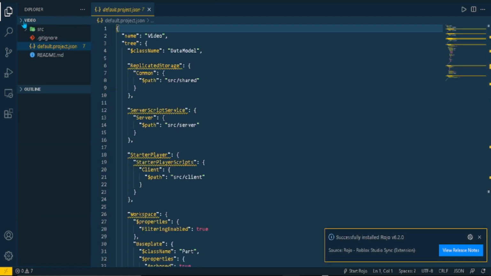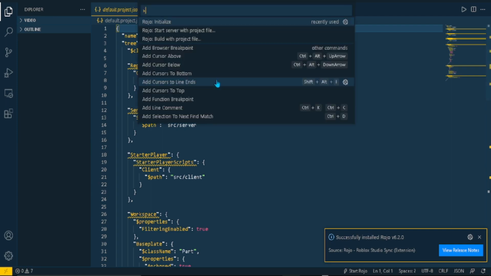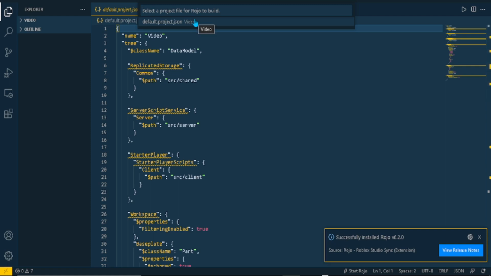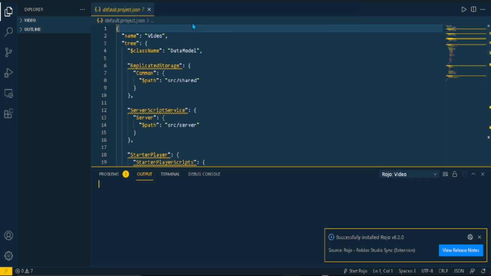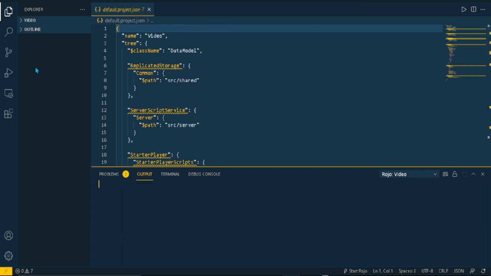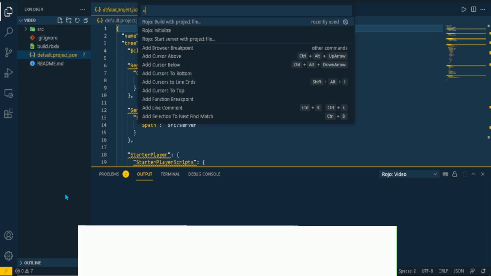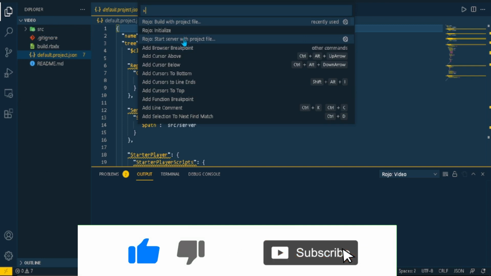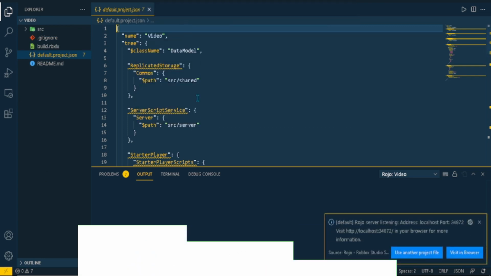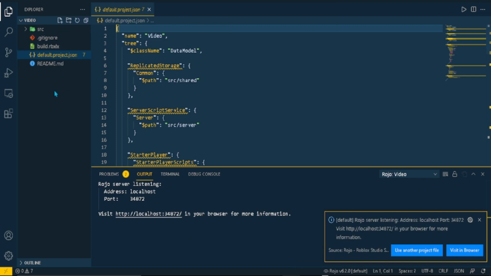Now it's initialized. Now you want to go Control-Shift-P and go to Build with Project File. Go to default project.json. And now you should get build.rblx. You want to do Control-Shift-P and do start server with project file. Click that and click that again. Now our server is started.